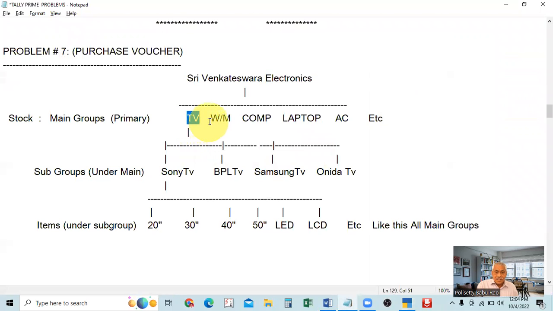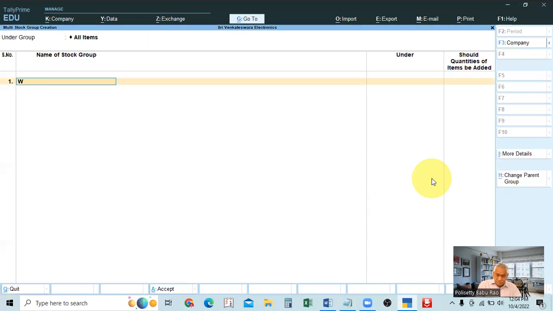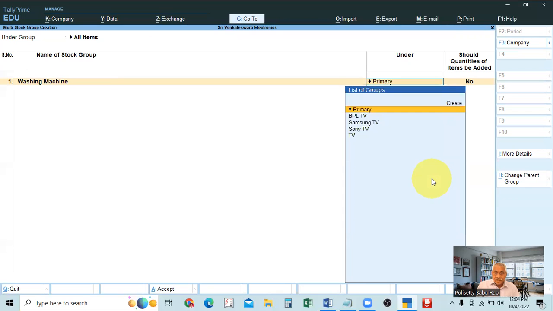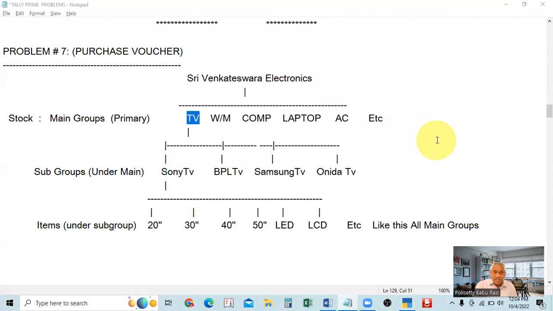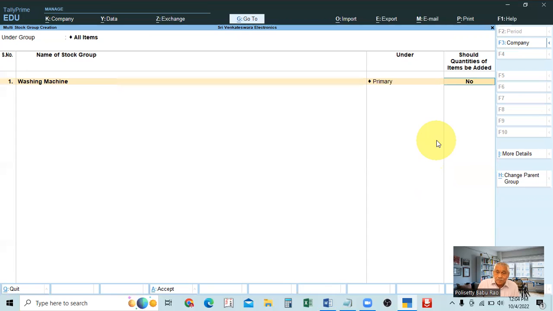First of all, the main groups we have to create first, because TV is created. This will get washing machine. Here washing machine is the main group. It is not under any other group. Just like TV, see, all these are main groups. That's why we have to take it as primary group, and we can make it yes here.